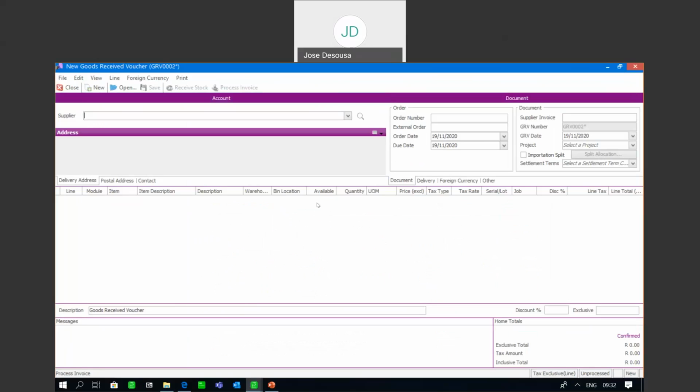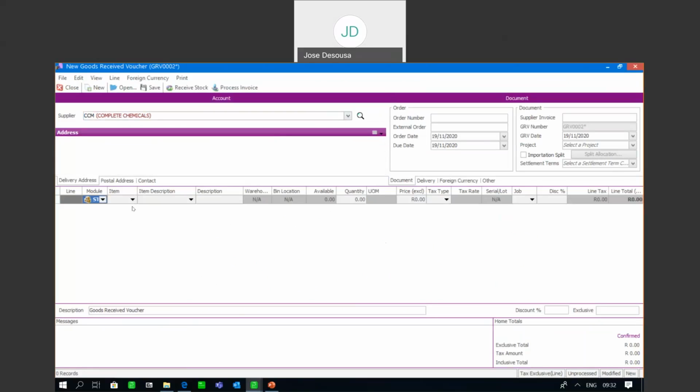Right, so now we have a different scenario where you may want to allocate or bring in items to multiple bin locations from one line item. Let's see exactly how that works. So on my drop down, once again, pick up my supplier.